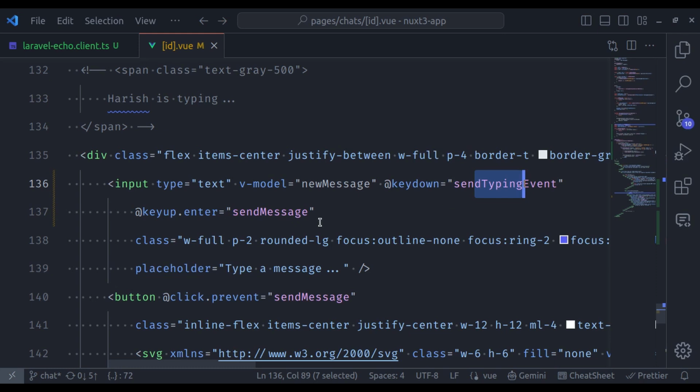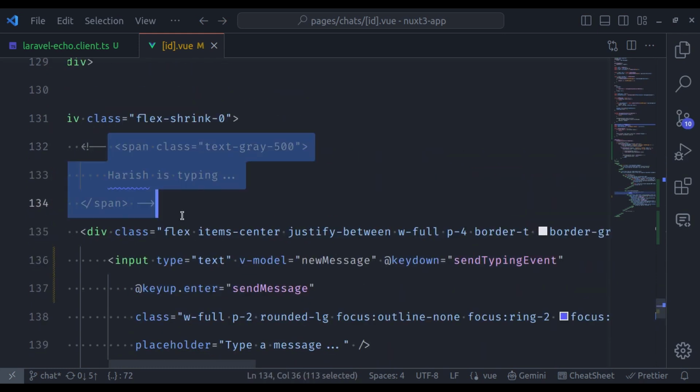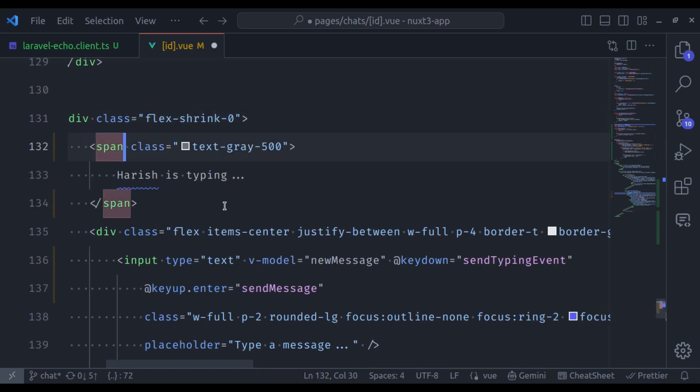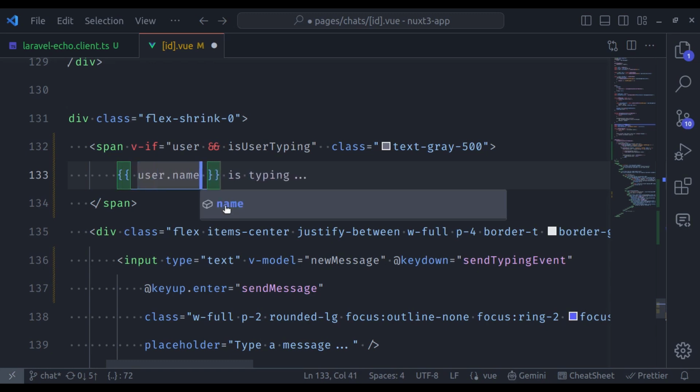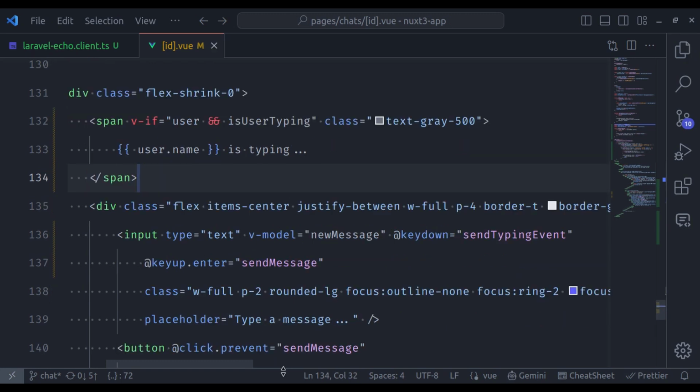Next, let's display the typing indicator. Right here it is commented code. Let's uncomment this, and here I'll add a condition: if we have other user and isUserTyping, then display user.name. It is done. Now let's go to the browser.